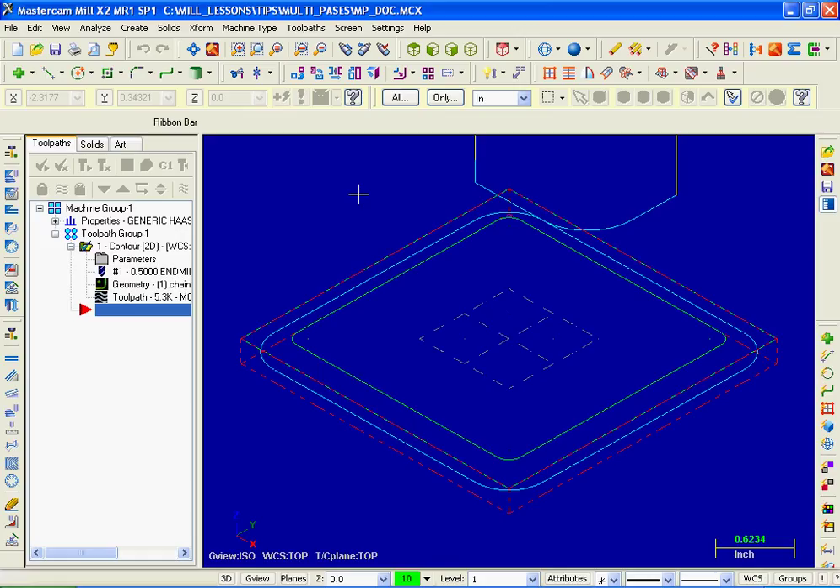Welcome back again. In this video we'll review some of the techniques we can use to rough and finish a contour. Now the geometry I'm contouring is a square with fillets on the corners. Z0 is the top of the part and X0, Y0 is at the center of the part. We're going to contour this profile using depth of cuts and multi-passes.